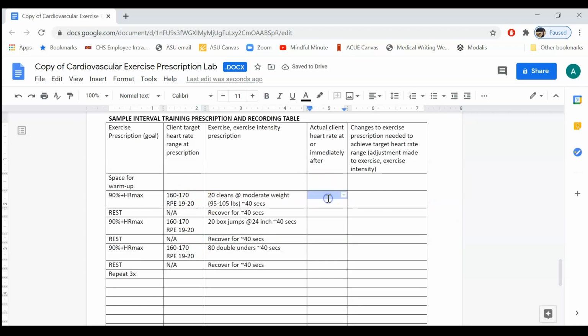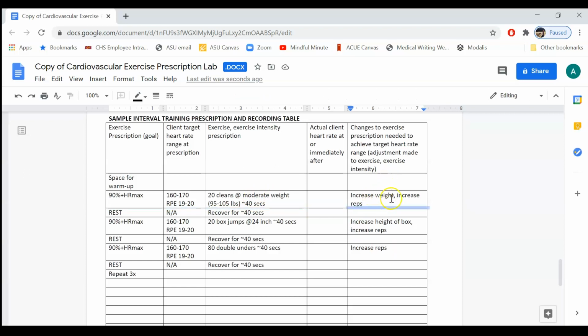And so I would have to evaluate whether or not these were hard enough. Things that I could do, if this was not hard enough, I could increase the weight or increase the reps. If this is not hard enough, I could increase the height of the box or increase the reps. And if this is not hard enough, I could increase the reps. If this is too hard, I would do the opposite of what I've written here. If it's too hard, I would decrease the weight or the reps. If this is too hard, I would decrease the height of the box or the reps. If this is too hard, I would decrease the number of reps.